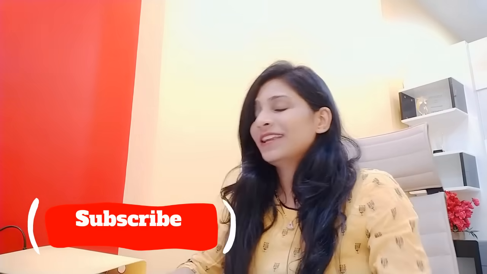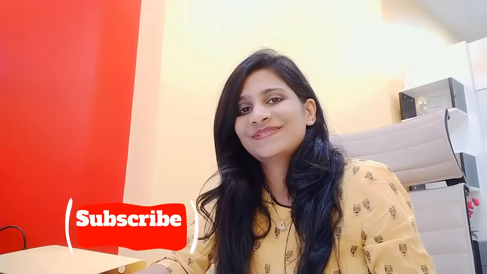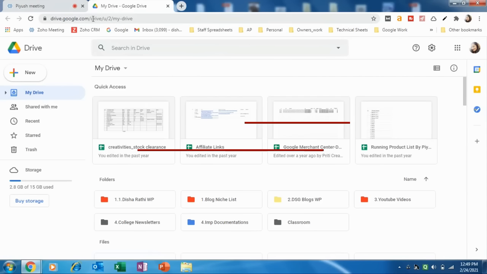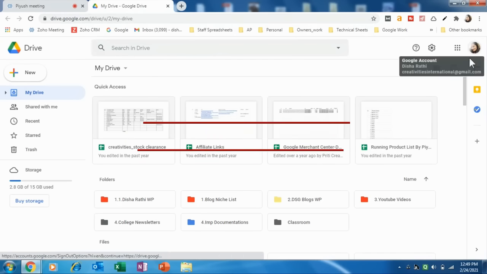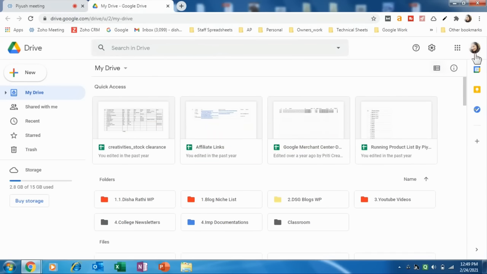So without any delay, let's get started with the practical. To get started, just type drive.google.com in your Chrome browser and open Google Drive. Just make sure you have logged into your Google account, whichever you are managing. After opening the drive, you will see this type of interface. Remember, this is a very safe place for all your files and folders, so don't worry about it.